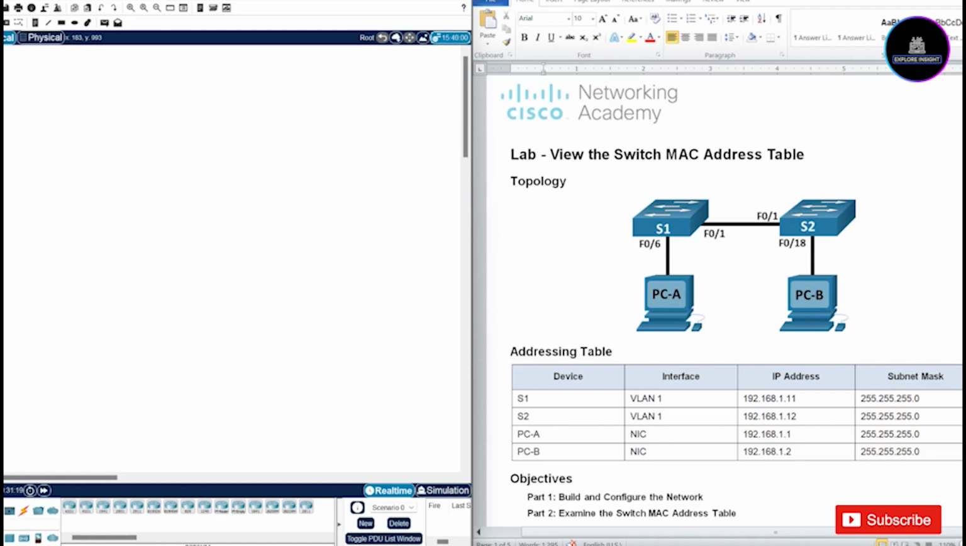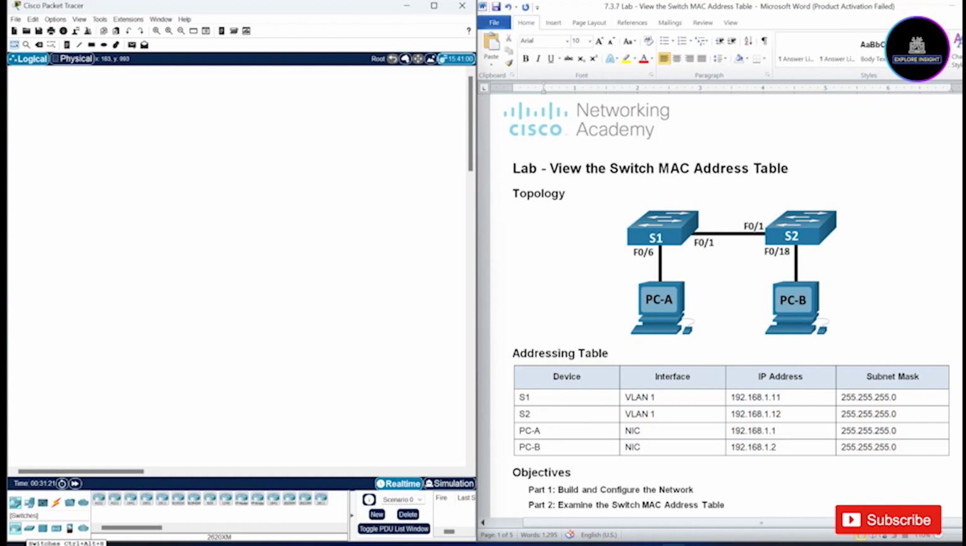So you'll see over here, we have the switch. So I'll take one switch and paste here, and paste here. Then I'll take the second switch and paste here. Then we go over to take the PCs. So I'll take the PC here and paste here. Take another PC here and paste here.